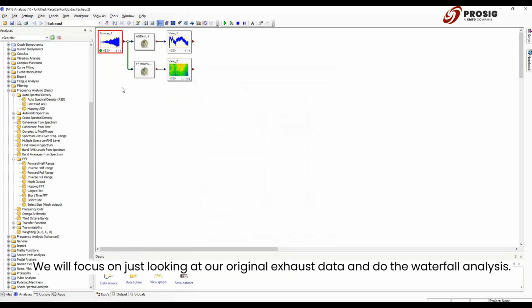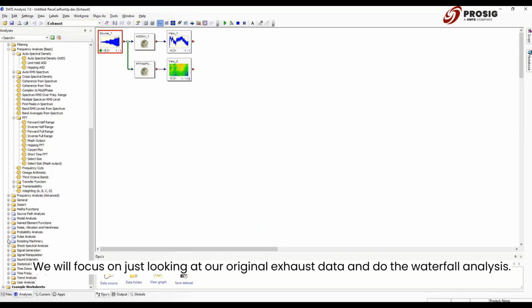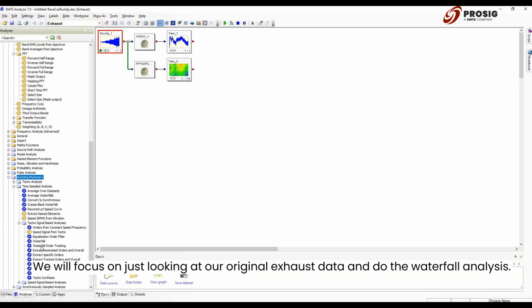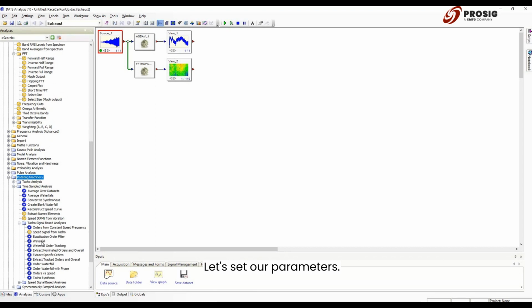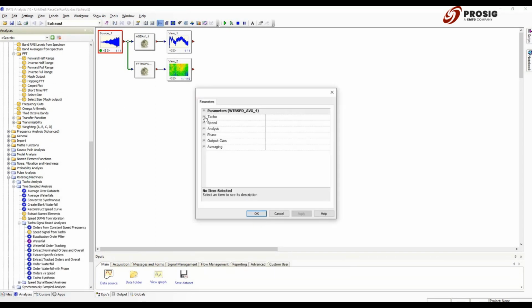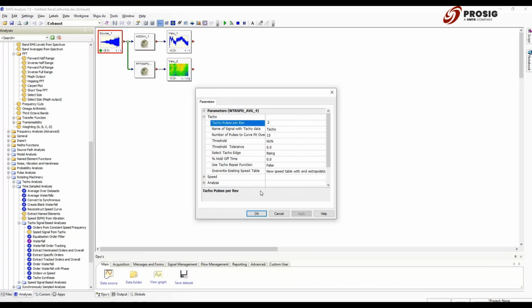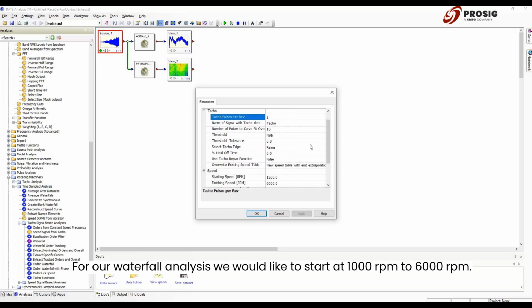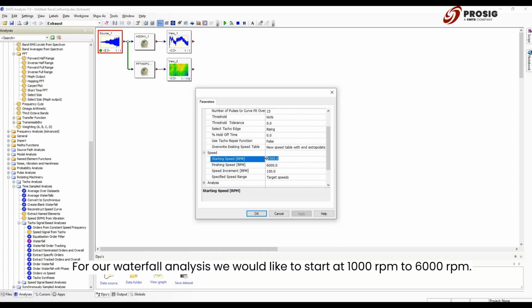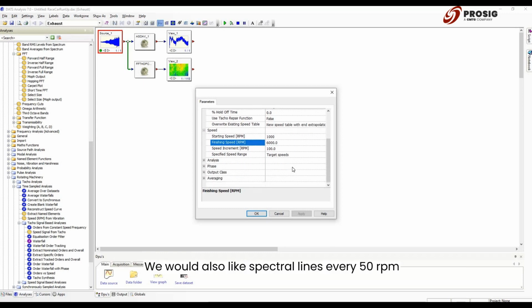We will focus on just looking at our original exhaust data and do the waterfall analysis. Let's set our parameters. Let's check that the signal we currently have with the data is called tacho. We then ensure that it is 2 pulses per revolution. For our waterfall analysis, we would like to start at 1000 rpm to 6000 rpm. We would also like spectral lines every 50 rpm.